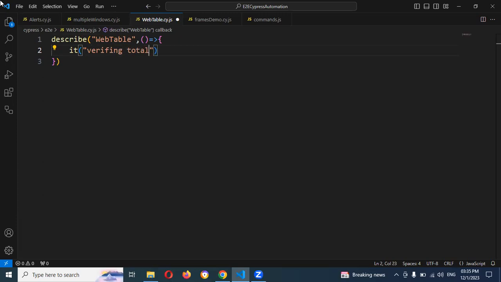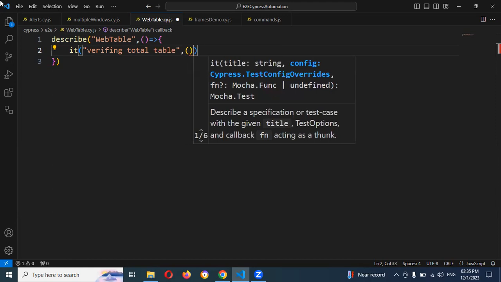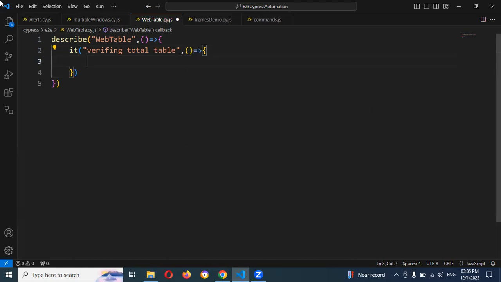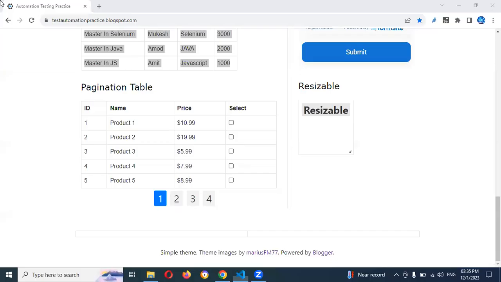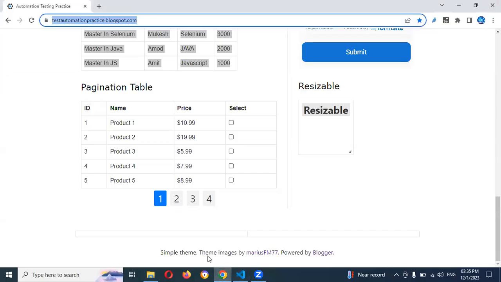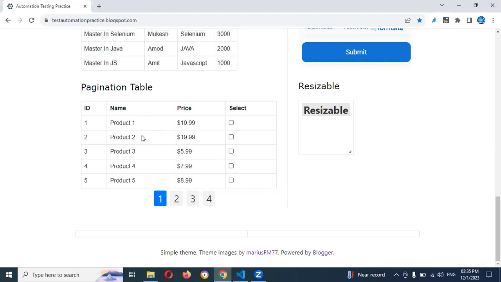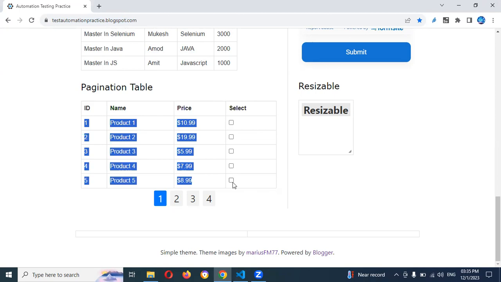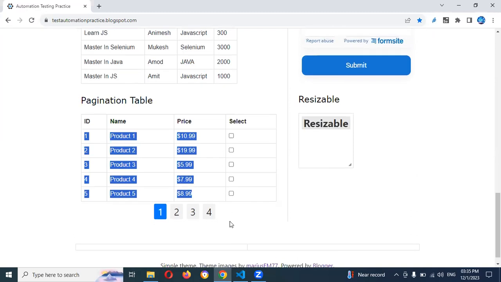total table. In this I'm going to check how many rows, how many columns, and how many header values are presented. Each page will have the same. But we are going to check how many headers, how many rows, how many columns, and how many cells are presented. We'll see all these things one by one.